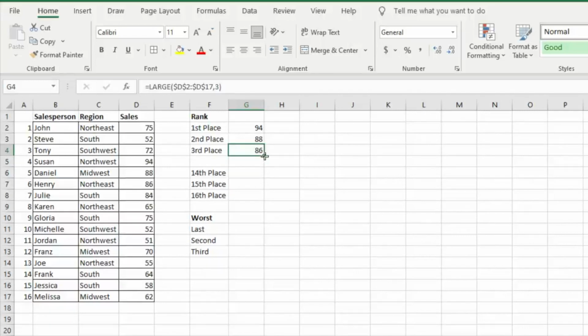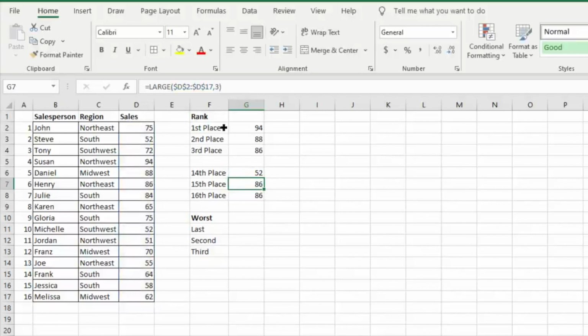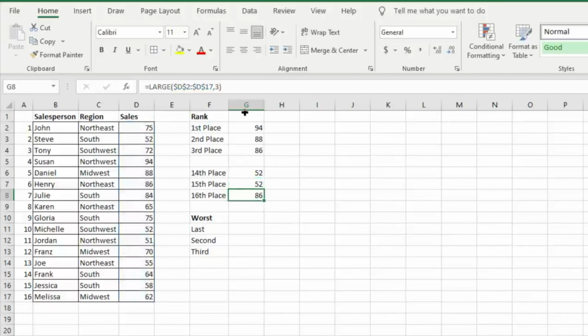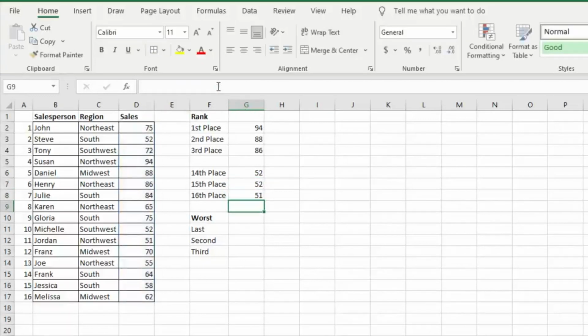If we want to look at our last place in terms of 14, 15, 16, I'm just going to drag it down rather than use 1 for last, because we're still using the LARGE function, so it's still ranking from top to bottom. We would just have to enter 14. For 15th place, we're going to do 15, and then 16th place, which is last place, we are going to do 16. So we can see the top performers and our bottom performers.